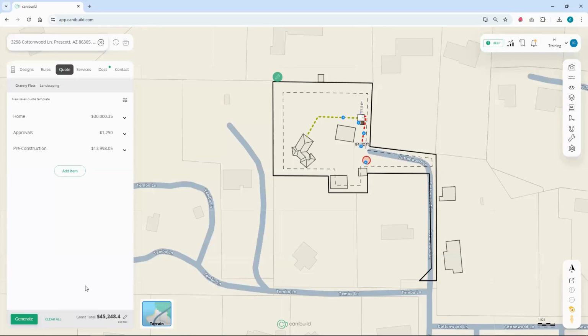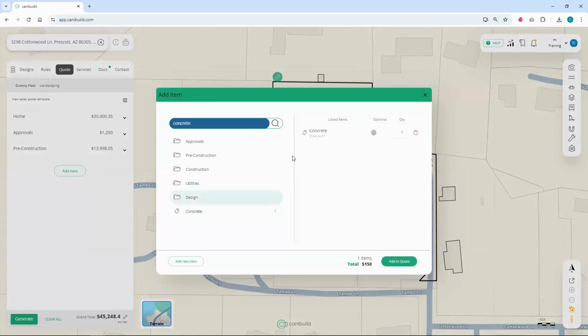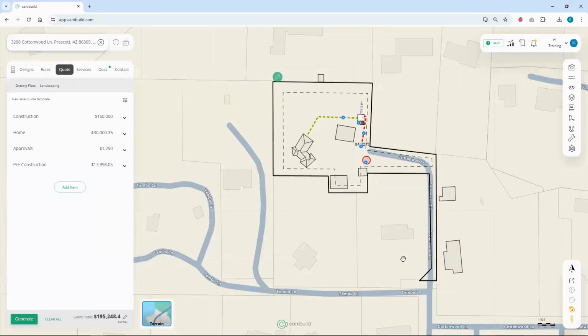So that'll start to add those items. You can then just hit add item again. And let's say I need to search for a particular item. Let's type concrete. It will find that particular item. This is per square foot. So let's say it's 1,000 square feet. Large area, but it's in there, and you can add that into the quote.